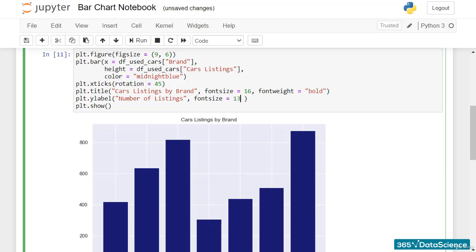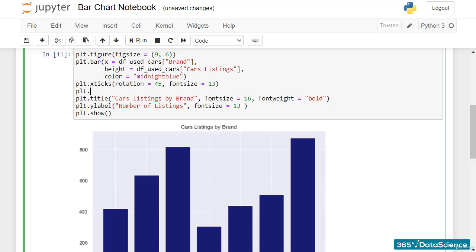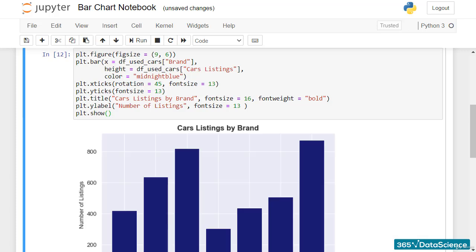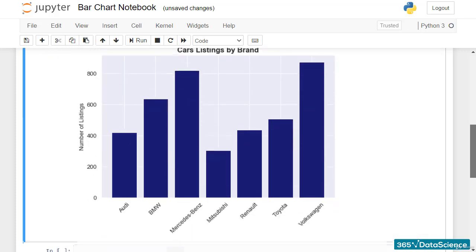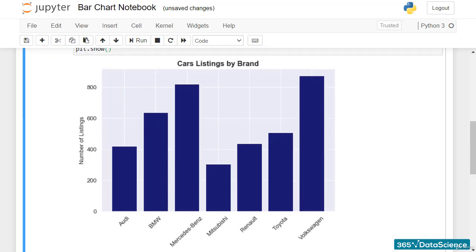In fact, let's also format the other text elements a little bit, so they look more pronounced. Increase the font size to 13 for the X and Y axis labels, and set the Y-tick font size to be equal to 13 as well. Marvelous! Our bar chart looks presentation ready.